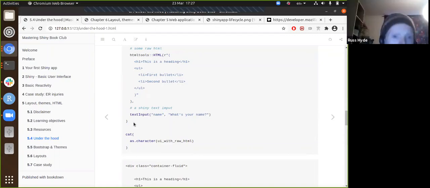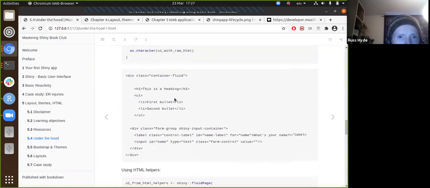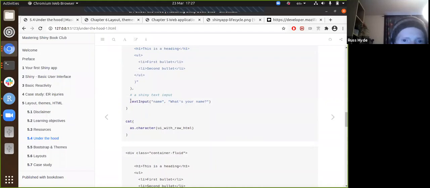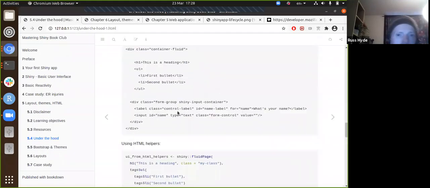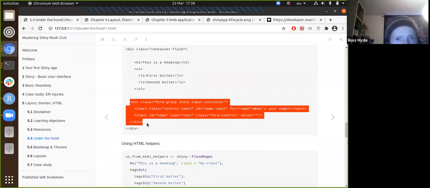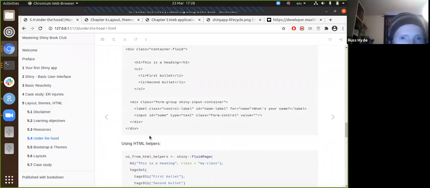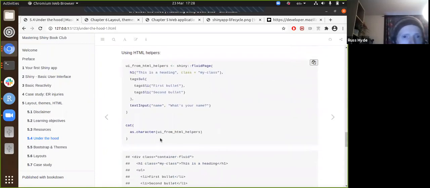So you can write raw HTML, and that will be appended. If you've got some raw HTML and some Shiny functions together, the two will be appended together. So this is the raw HTML that we wrote using htmltools. This is the HTML as written by Shiny, and they're combined together into a container. There are also helper functions provided by htmltools, which are also exported by Shiny, so you can use them to add elements.